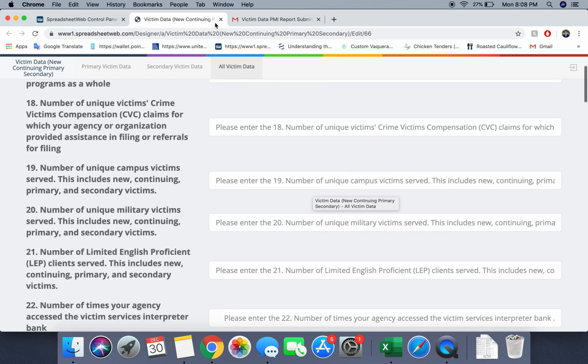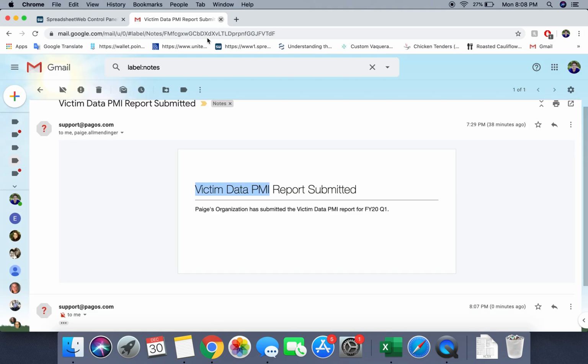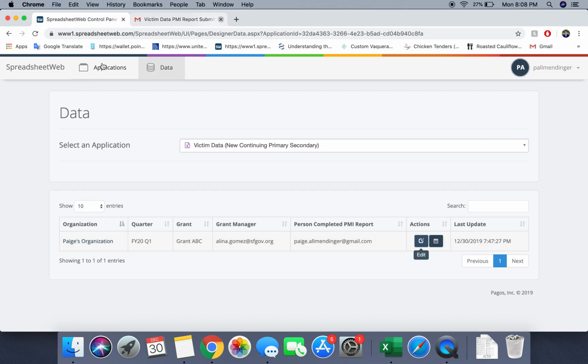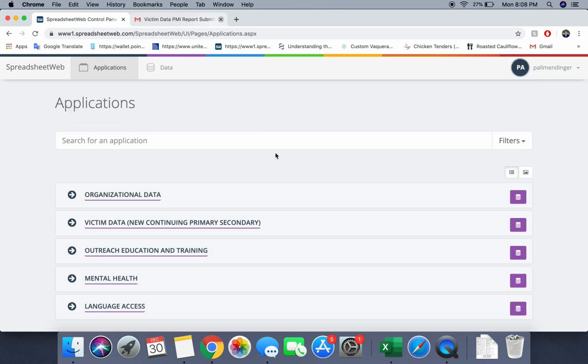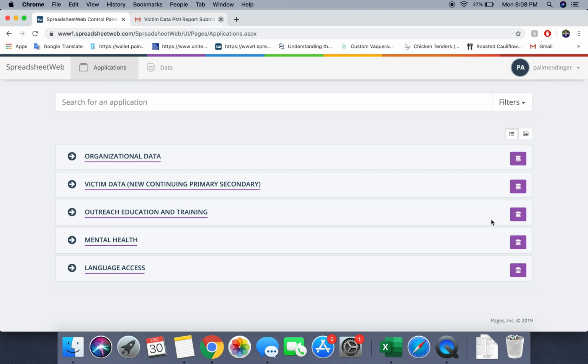So once I'm done with this report, I can exit out and I can go back to my main application page. And I'm going to want to complete the report for each of the different categories that my organization is funded to complete. The one additional change that has happened this fiscal year is for those of you that are funded for outreach, education, and training.